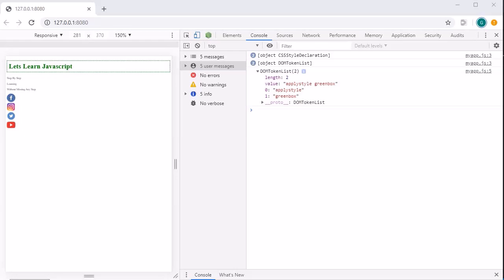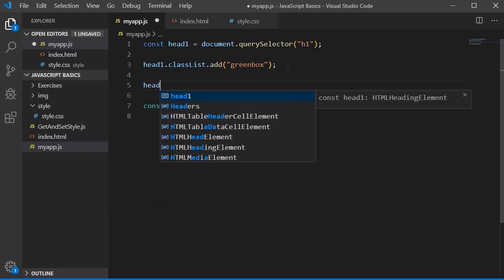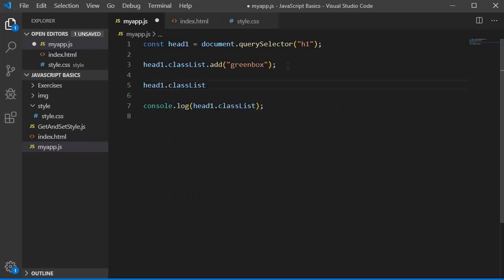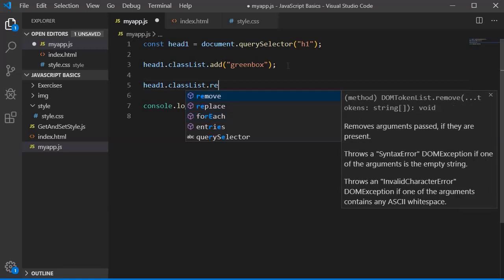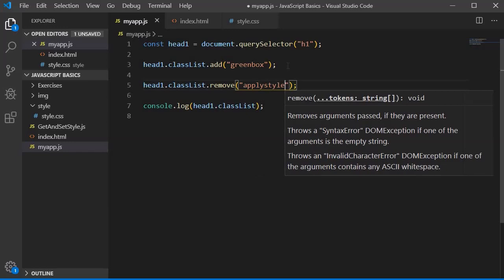Now let's proceed further. Now we will look into how to remove classes at runtime. To do that, we need to write head1.classList.remove, and then specify over here that I want to remove apply style. Save it. Let's jump into the browser to see the output.